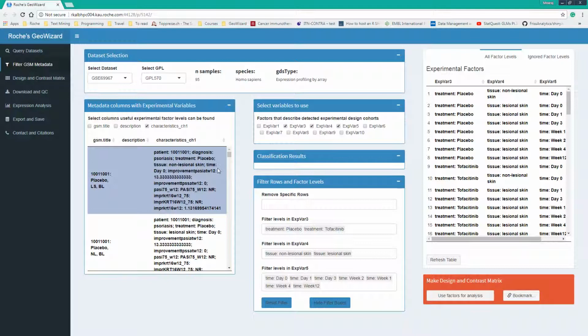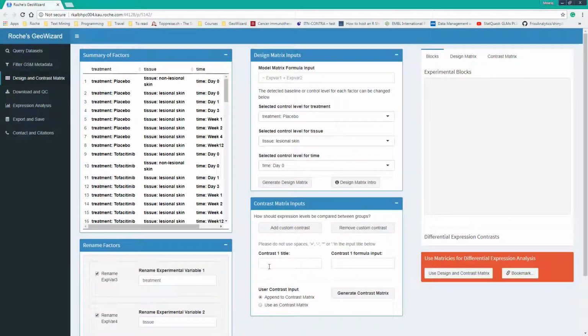So it is not a one-time analysis. The idea is to go through all of the steps, so move on to make the design contrast matrix, QC the data, perform the expression analysis. Then once you find something of interest or a few GSMs that you'd like to exclude from your analysis, you can come back and do that here. So for now, I'm happy with this, not excluding any rows. I'm going to continue on to this page and generate a contrast and design matrix.